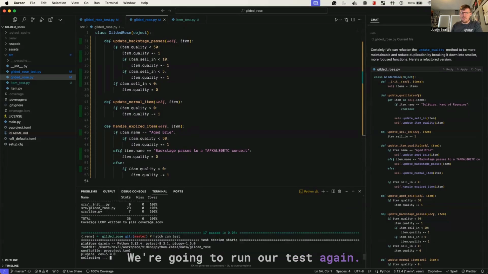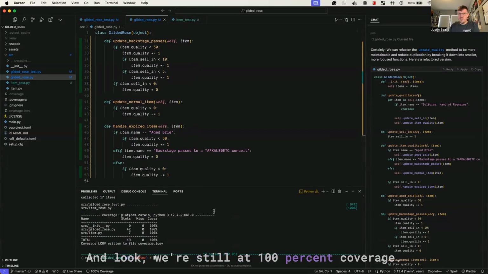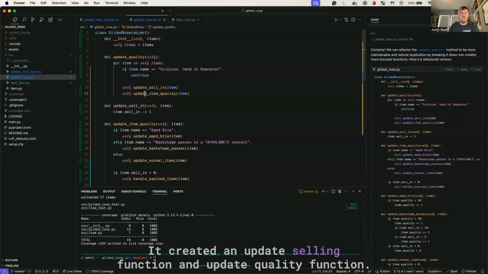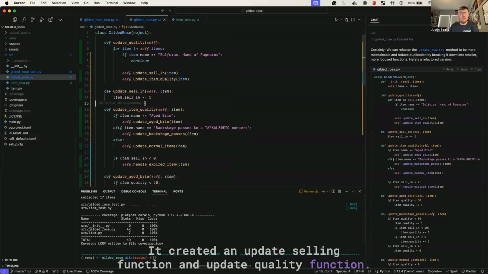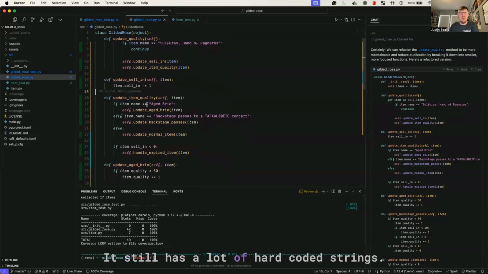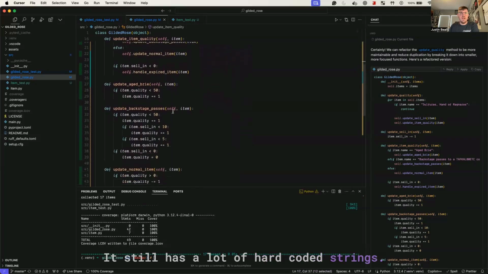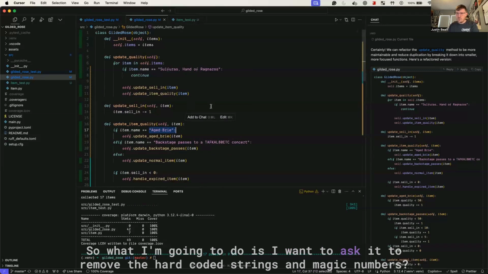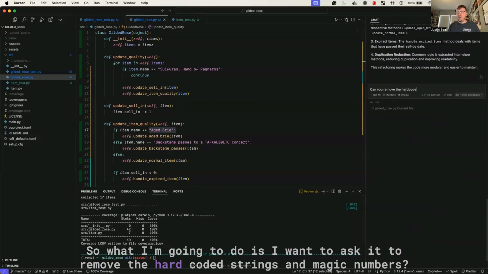We're going to run our tests again. And look, we're still at 100% coverage. All right, let's look at what it did. It created an update sell-in function and an update quality function. It still has a lot of hard-coded strings. It has a lot of magic numbers. So what I'm going to do is ask it to remove the hard-coded strings and magic numbers.